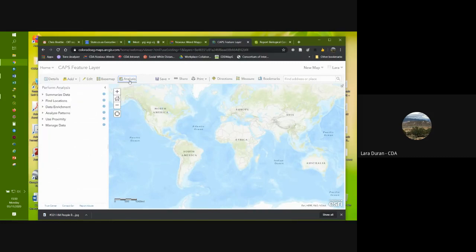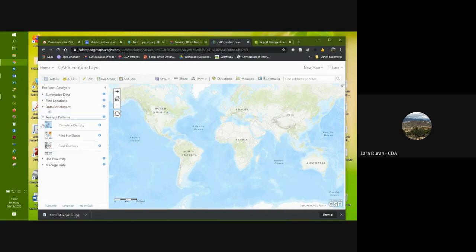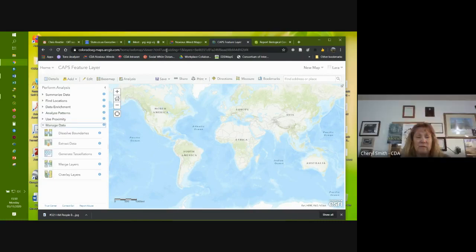If you click on analysis, you have all kinds of options right here on the left that show you how to analyze the data. So you could find hotspots or outliers, find the nearest to something else, and on and on. Lots of things.